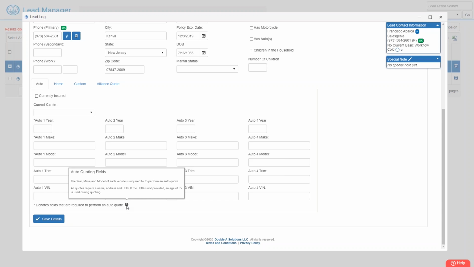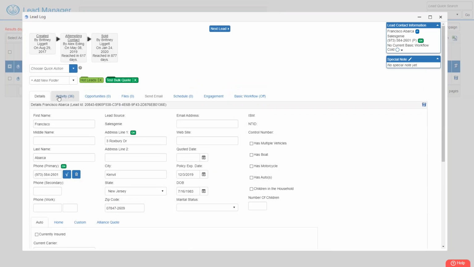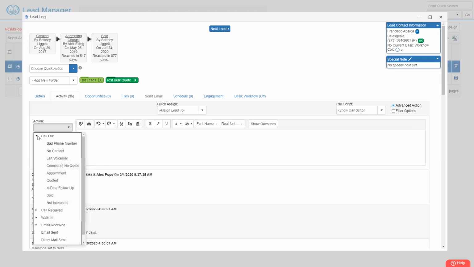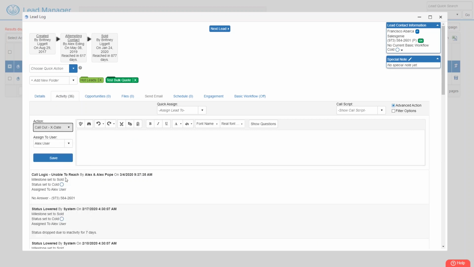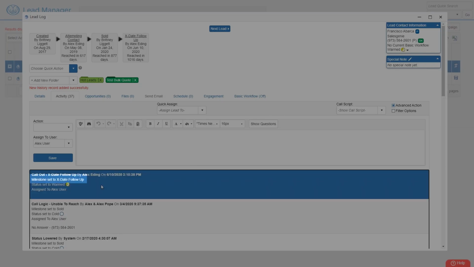Quotes can be automatically set to go out before a lead's X-date. In order to do so, make sure they have a policy expiration date. The lead will also need the appropriate milestone. You can set the correct milestone by saving a note or using a quick action on the lead using the action X-date follow-up. When you save the note, you'll see text in the note box that says milestone set to X-date follow-up and up at the top of the lead log.